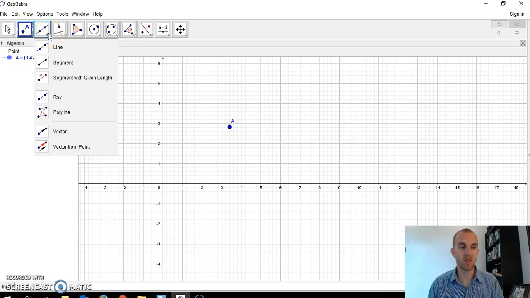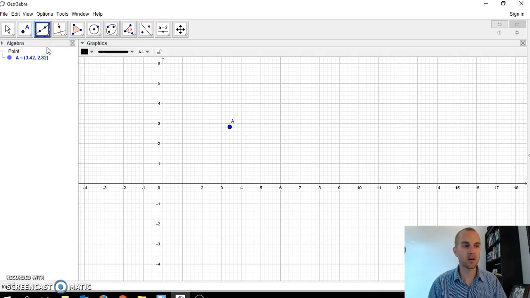Under the line, I have lines, segments. With the segment with a given length, I can actually click a point and then say I want it to be 6 centimeters long, and it'll create a 6 centimeter long segment, which is really nice. And then you get your rays, your vectors, and again, any of these I click on, say line, and I hover back over, it tells me how to create that.